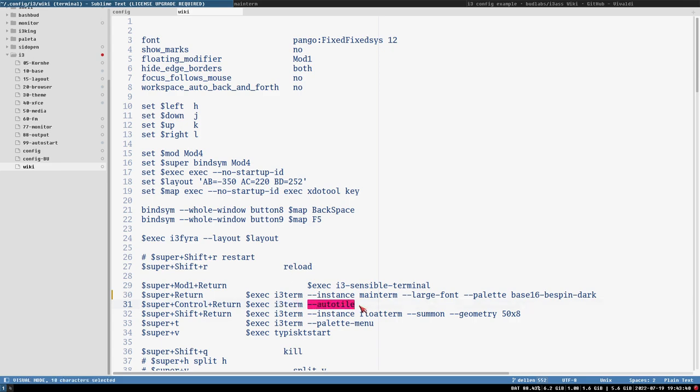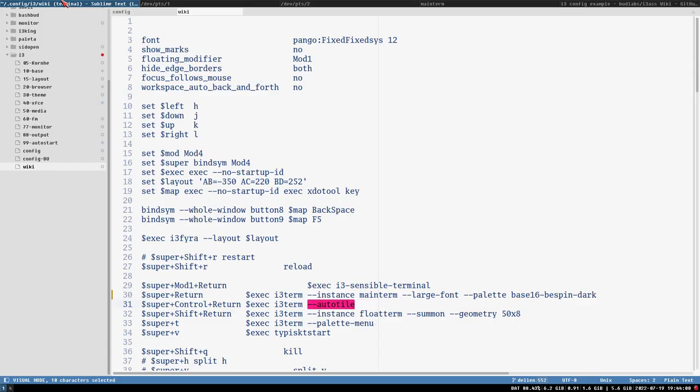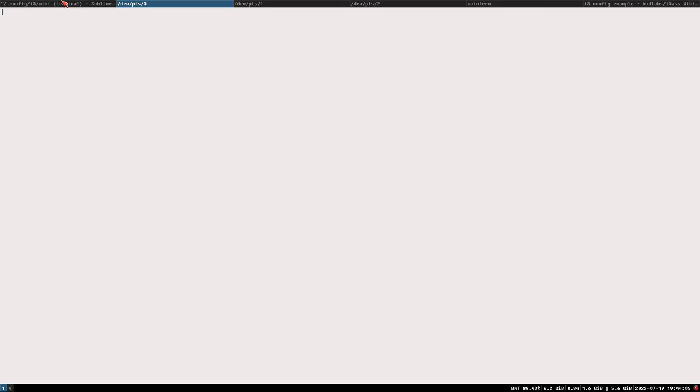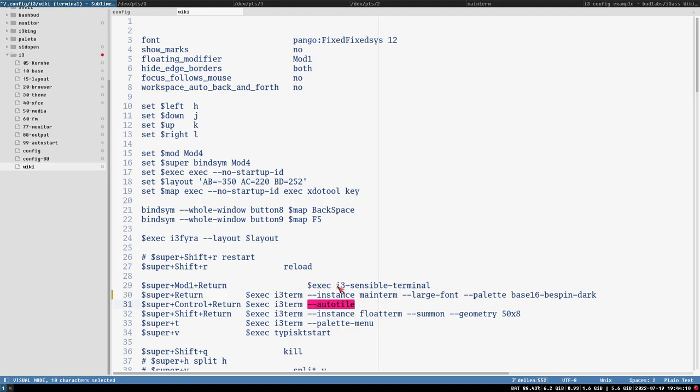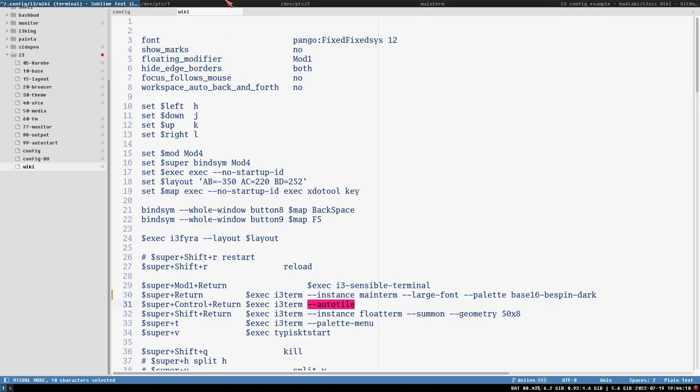i3term, and then just the option auto tile. So super control return. There, now it creates a terminal with the default options, like the default fixed sys font there for us. We can see the title of the terminal is the address to the terminal. And if I press this key binding again, it will create a new terminal. It will always do that. This will never focus an existing, it will always create a new. And that is what's important with the auto tile option. Let's close these guys.